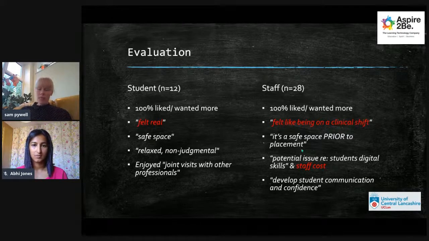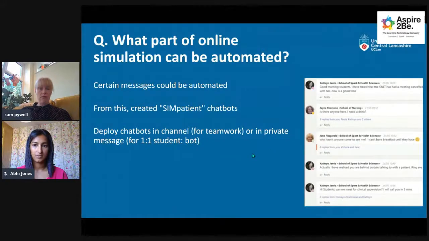Okay, so I've really gone away and reflected on that staff cost side of things, and the main question that came to me was what part of online simulation can actually be automated. It felt like looking back through the simulation, certain messages could be automated, and it might be possible to actually create simulated patients as chatbots. That was one of the first thoughts that I had.